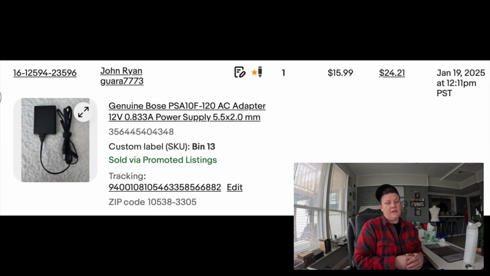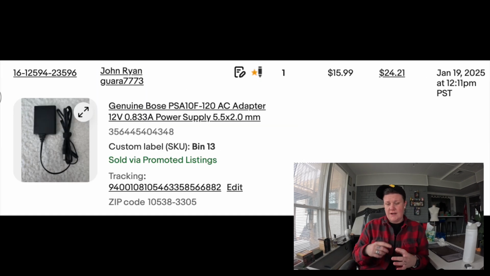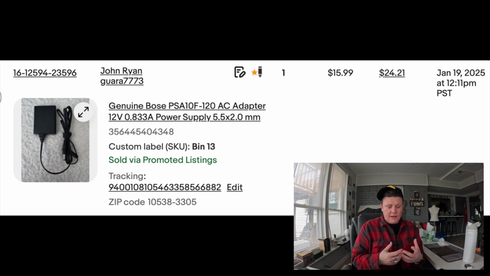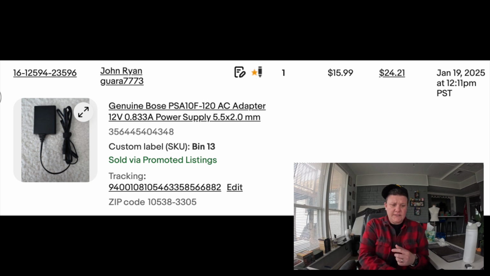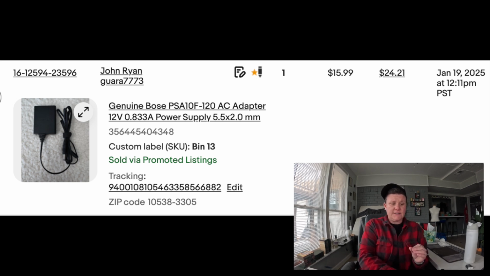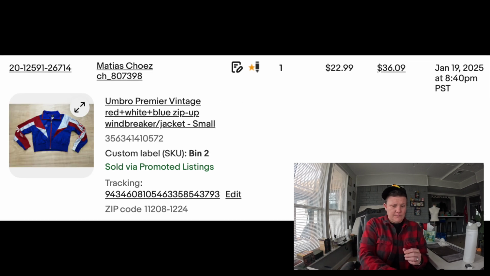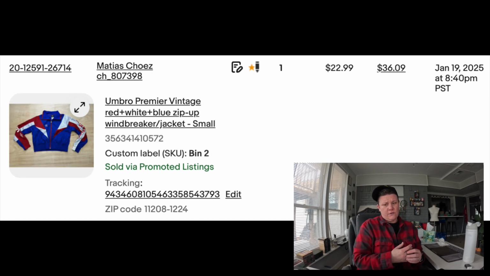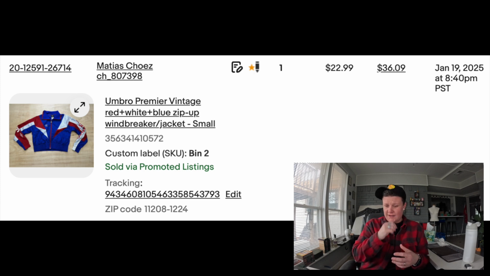The next one is going to be a Bose adapter power supply. We picked this up at an estate sale. It sold on eBay for $15.99. So after fees, it was $13.60. We paid $3.90 for it. So after all said and done, we made $9.70 on that guy.